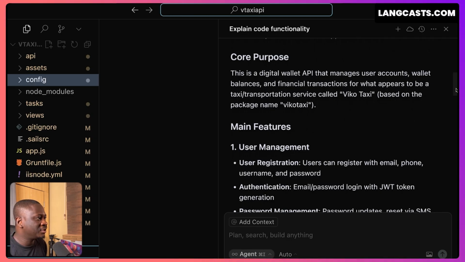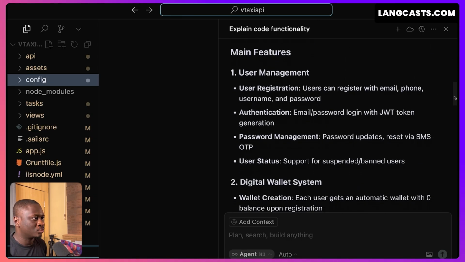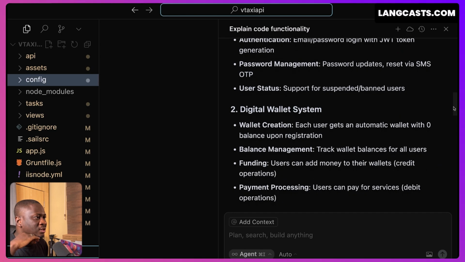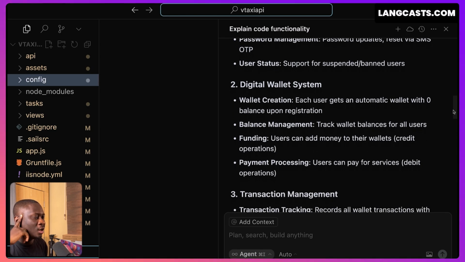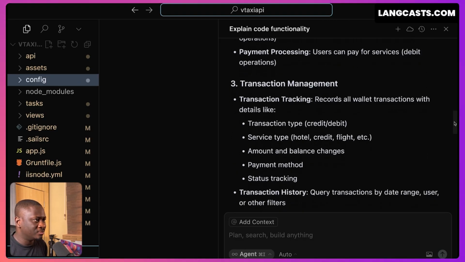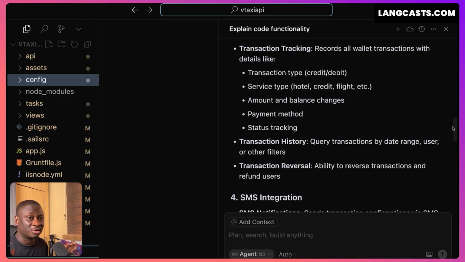Cool. Main features: there's a user management section with user registration, authentication, password management including OTP, and user status. Then there's a digital wallet, with wallet creation, balance management, funding, and payment processing. There's also a transaction management system that records all wallet transactions with details like transaction type. So this is awesome. I remember what the project is all about, an overview of what the project is all about.